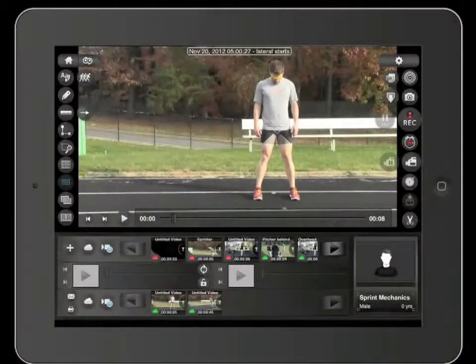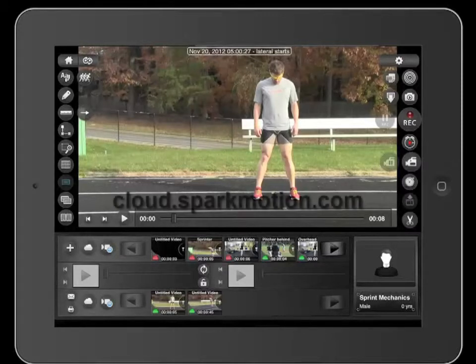In the earlier cloud tutorials, we showed you how to share an SRV from the cloud by logging into cloud.sparkmotion.com. In the next tutorial, we'll show you how your client can create a free video share account at SparkMotion.com.